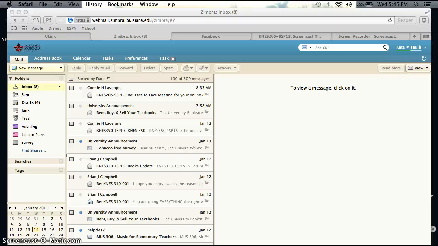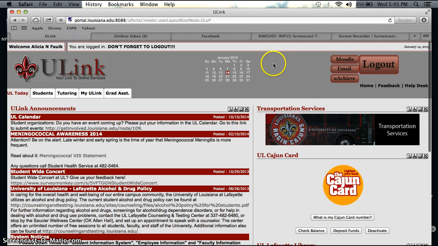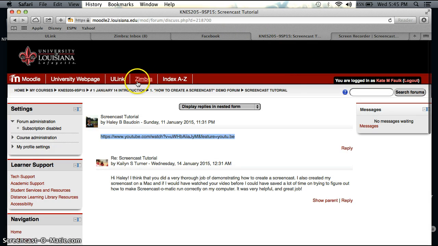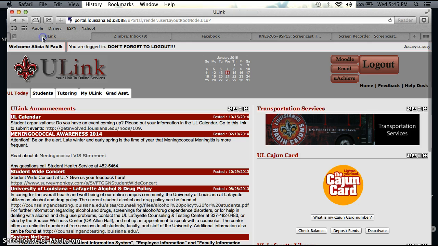Hi everyone, today we're going to be learning a few things from Zimbra, which is the email for ULL. Let's see, we're going to start. To get to your Zimbra, you can get to it from your Moodle page or ULink, and if you go to ULink, it'll be at the top right here in email, and then on Moodle, it will be at the top as well in the tabs.